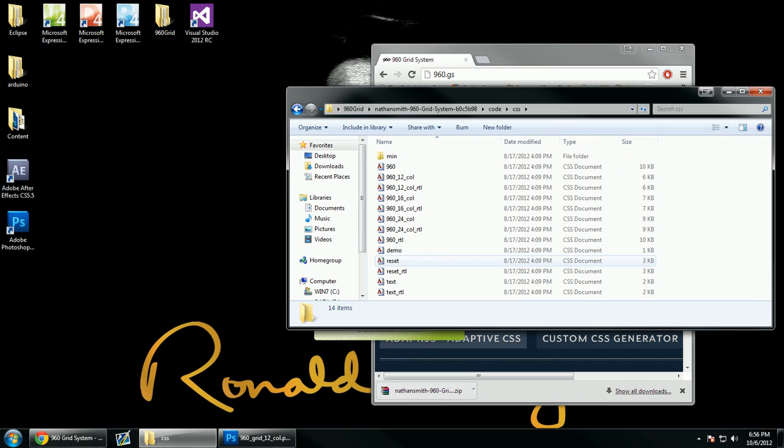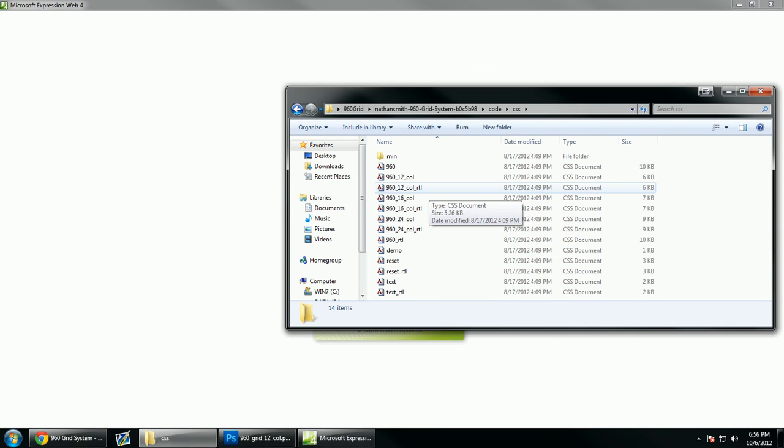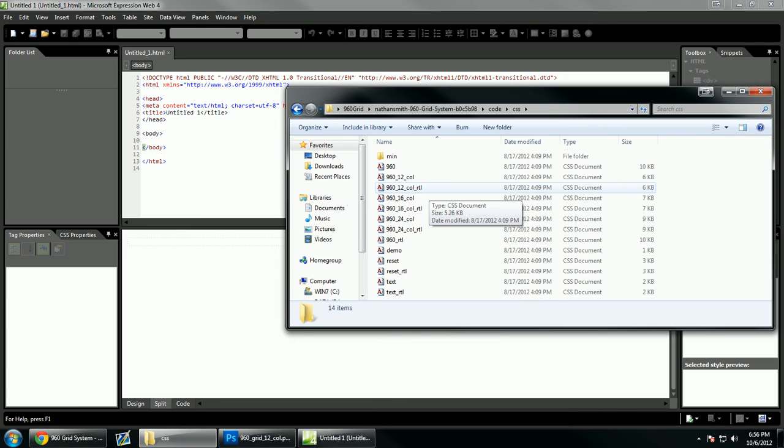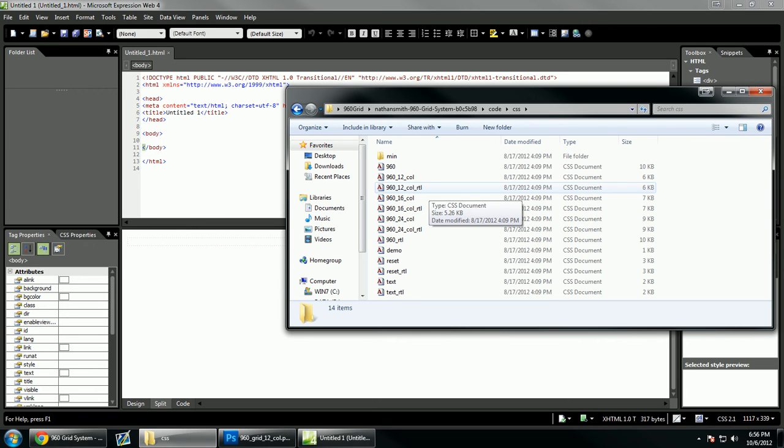While we're waiting, we'll discuss some of these things. 960 grid is divided into columns. There are 3 different ways you can use it. You can use 12, 16, or 24 columns. 24 columns will be the most precise. You can make smaller adjustments.